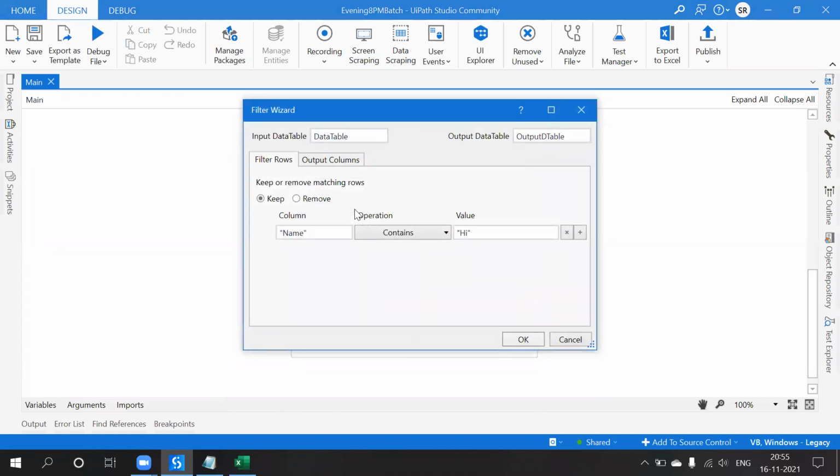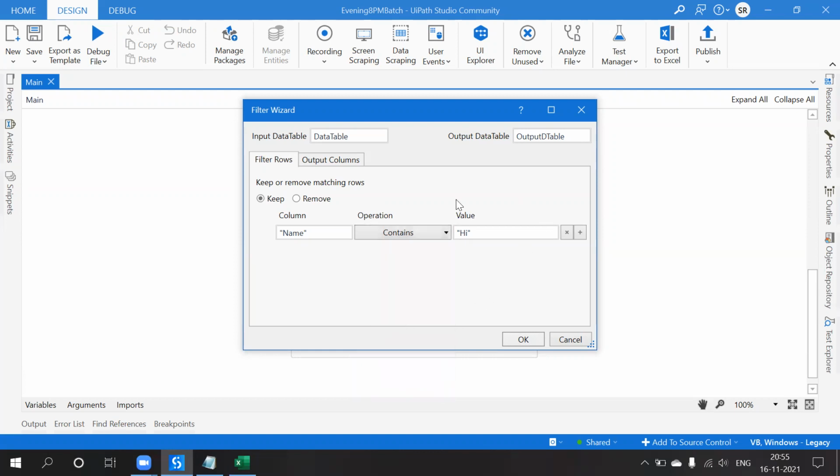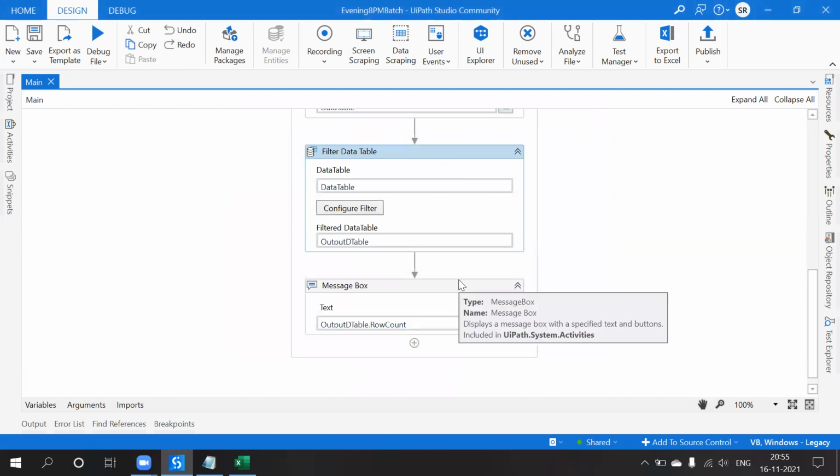Configure filter where column contains. Okay, so here we do not have it.